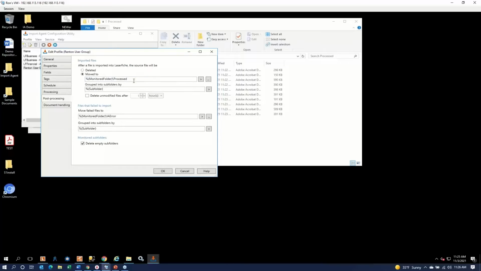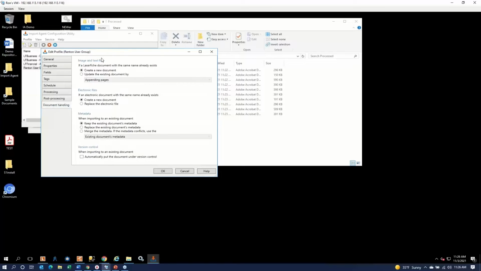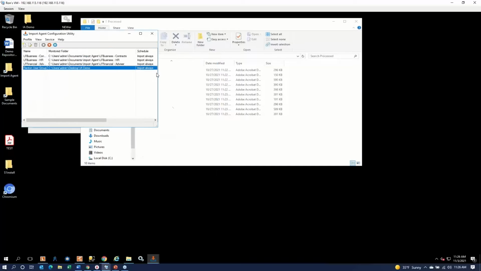Generally, early on in the testing phase, I'll move it into a process folder just to make it easier to move things back and forth. And then document handling, these are the same options that you have anytime you are adding a file into Laserfiche. So I generally will leave those as the defaults. All right. So I know I kind of went through that fast, but it's kind of boring stuff. I just wanted to point that out to you.